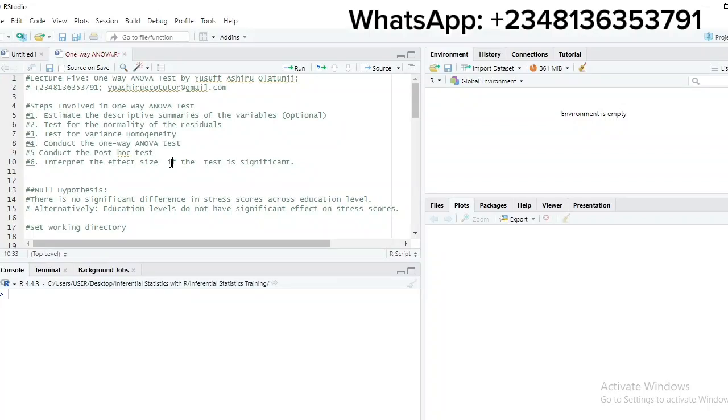In this video, I want to show you how to conduct a one-way ANOVA test in R. Here are the steps to follow. Step 1. Estimate the descriptive summary of the variables. This is optional. 2. Test for the normality of the residuals. 3. Test for variance homogeneity. 4. Conduct the one-way ANOVA test.